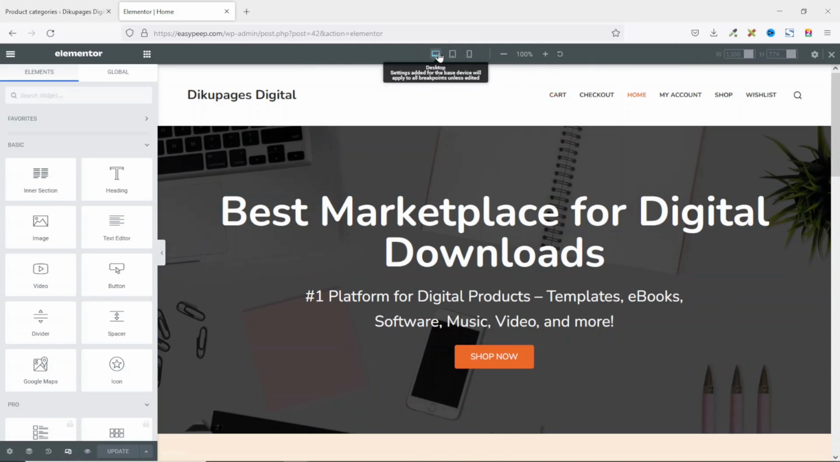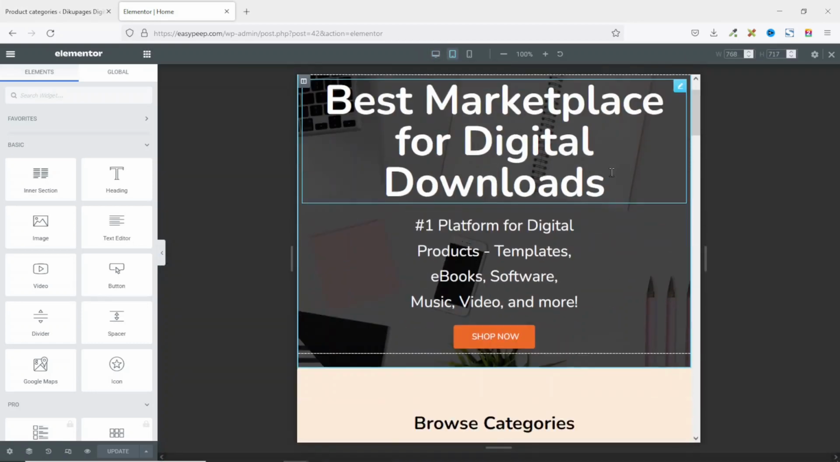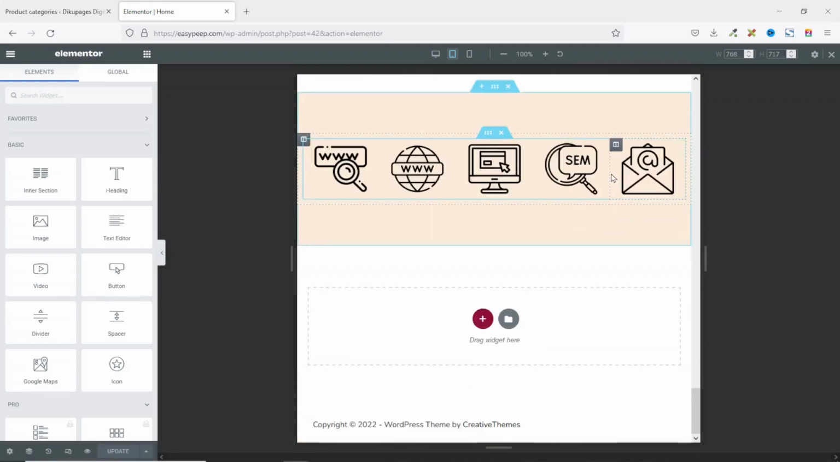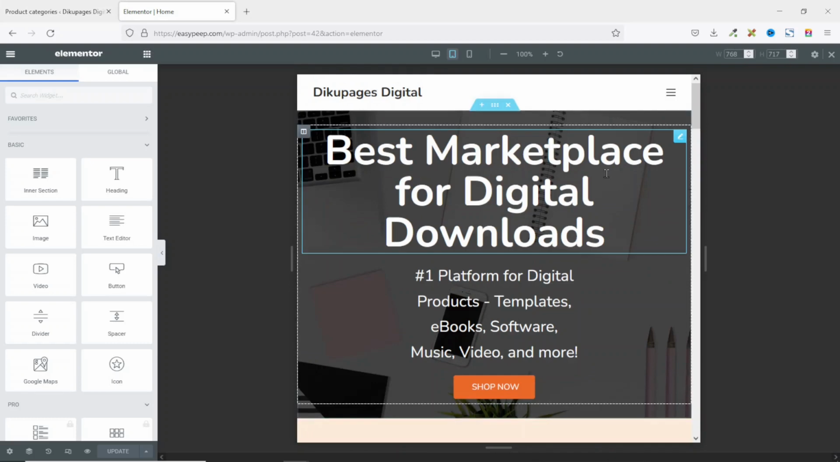At the moment, you see that it is set to desktop. Now let's take it to tablet and this is how it will look like on tablet devices. Now let's start from top. The first thing we want to consider doing is reducing the size of the heading text right here.